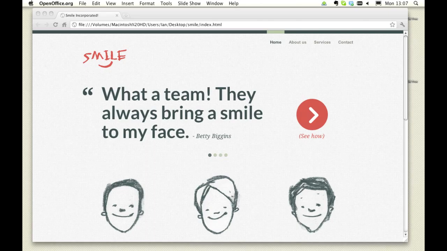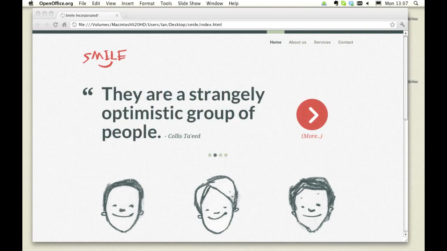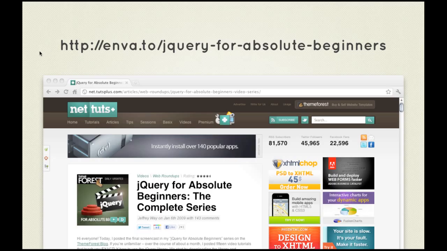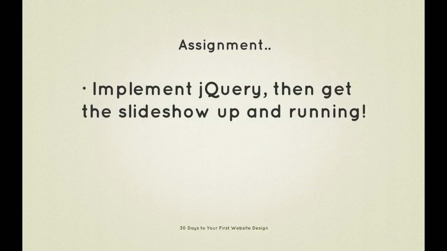Okay, it's time as usual for some further reading, so I'm going to jump into the presentation once again. There we go. Now this is a series by Jeffrey Way, who knows a thing or two about jQuery, for absolute beginners. If you need clarification about downloading, implementing and using jQuery, this series is well worth a look. Now before we jump into the next video, I'd like you to practice what we've just done and implement the Malsup jQuery cycle plugin.